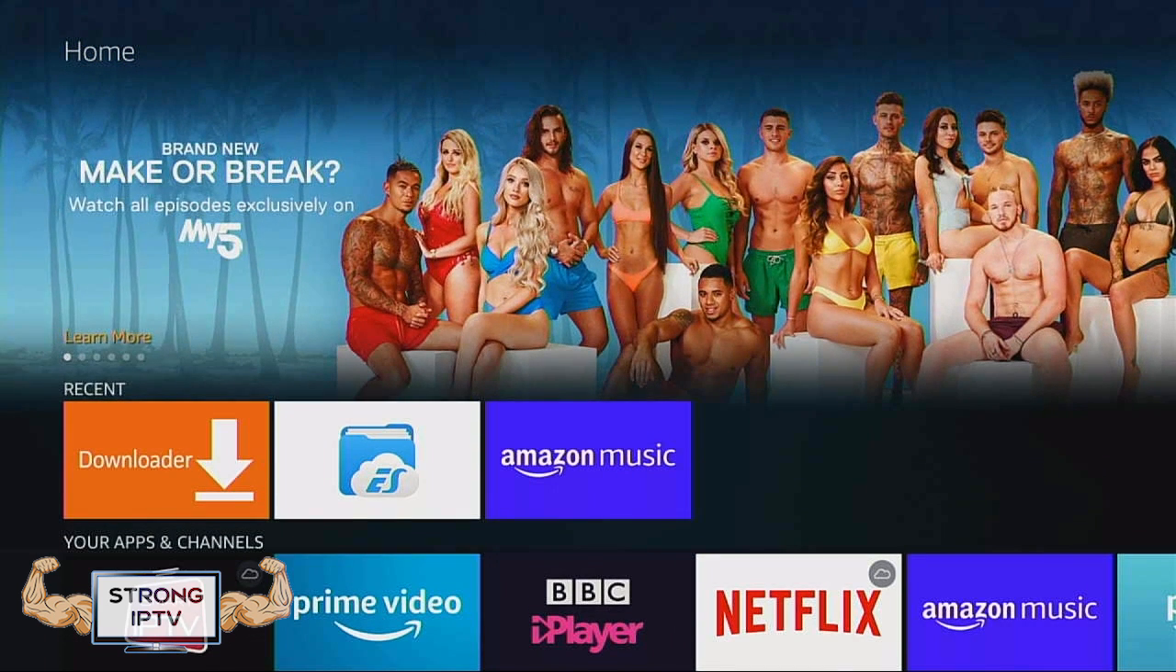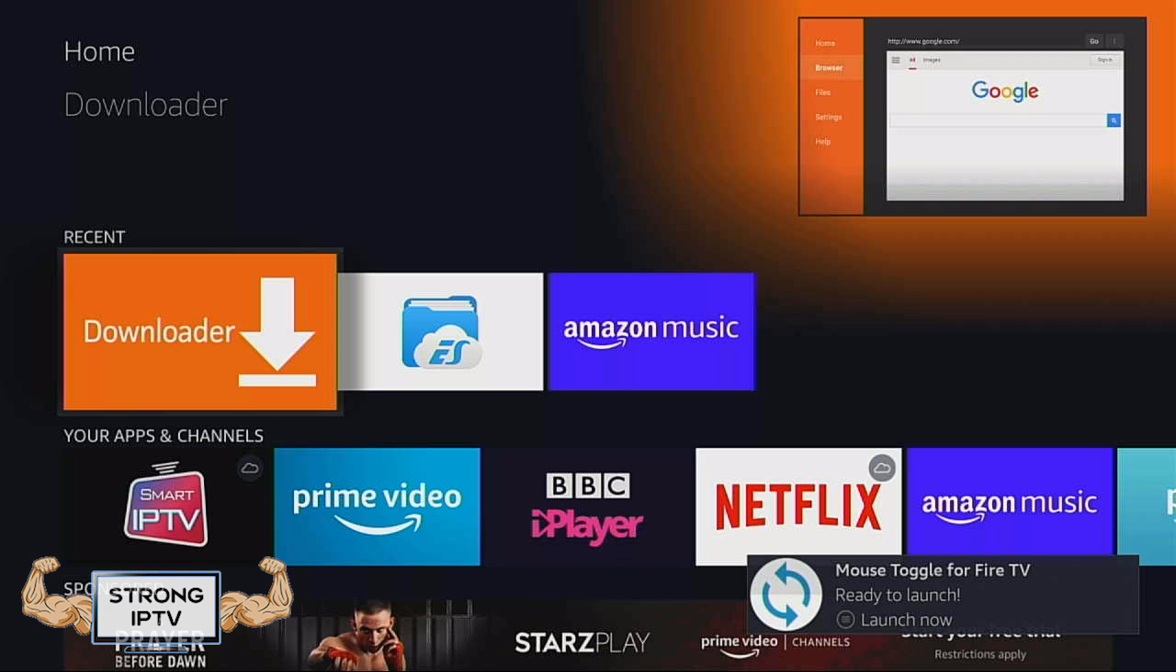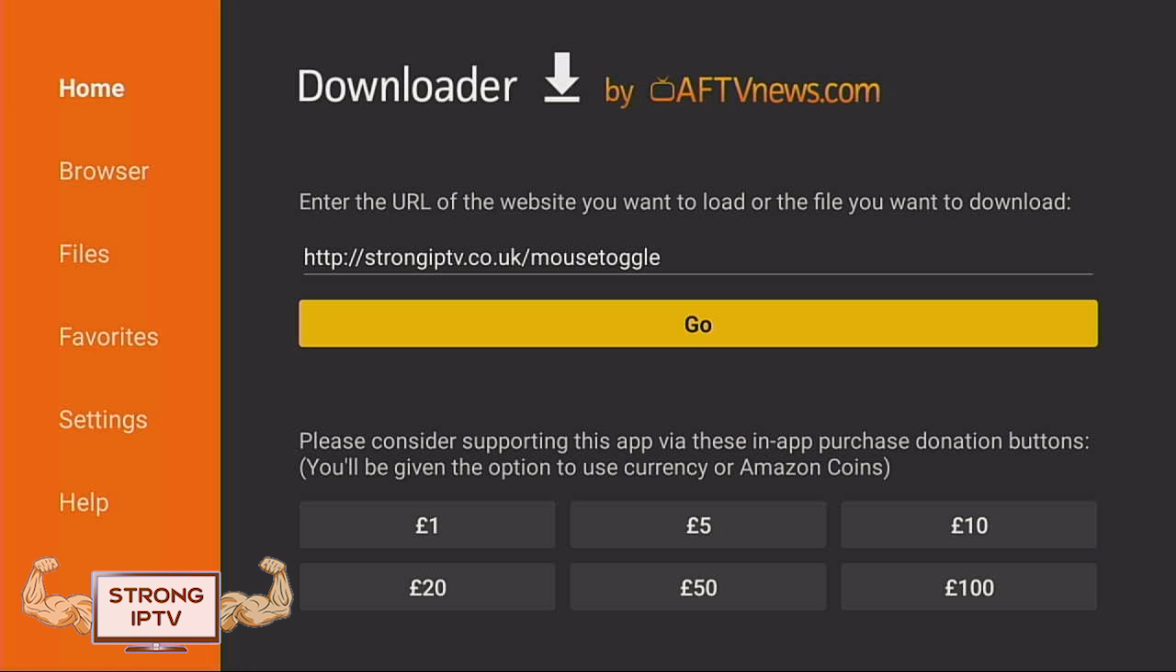Now you will need to go in any app you have, and to activate the mouse toggle you need to press the play button on the remote 2 times to activate mouse toggle mode. Then you can use a mouse on the screen, and to turn it off just press the play button 2 more times.